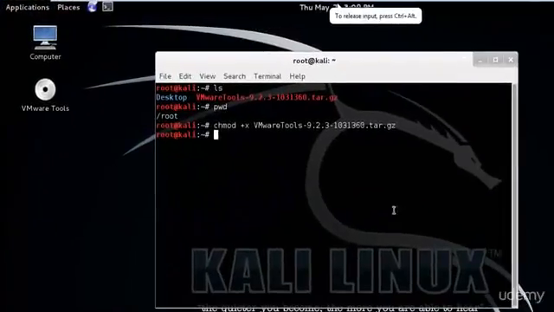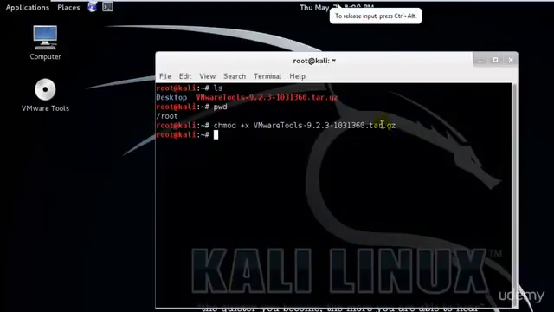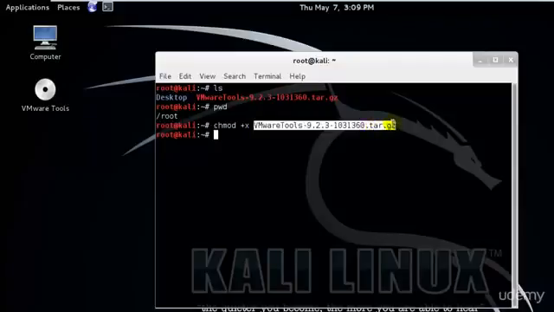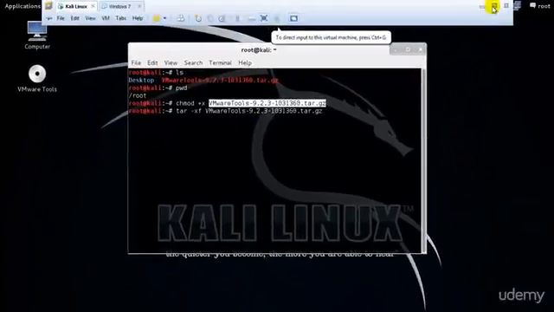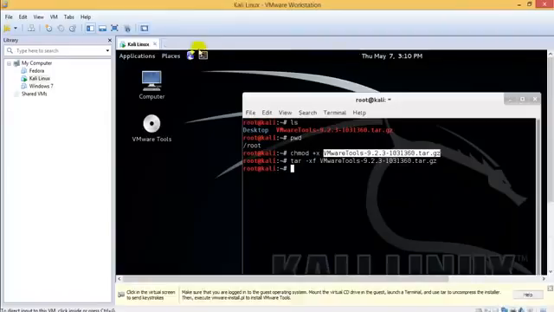So back to Kali. What I did here with chmod was take root permissions to modify or access these VMware tools. Now I'll type tar -xf and the VMware tools file. That will extract the tar file, which is the specific code that we need to use, and while it extracts, let's close our Windows 7.